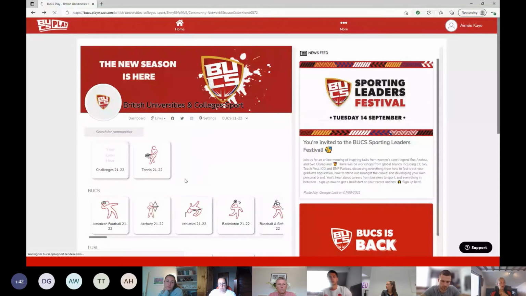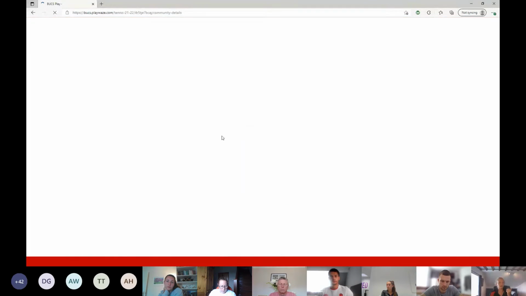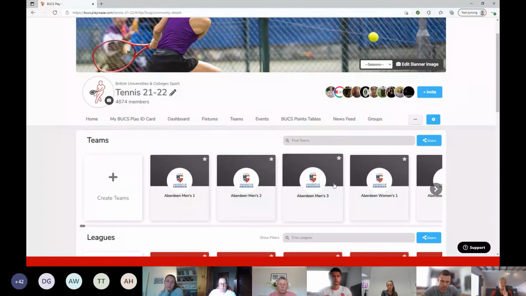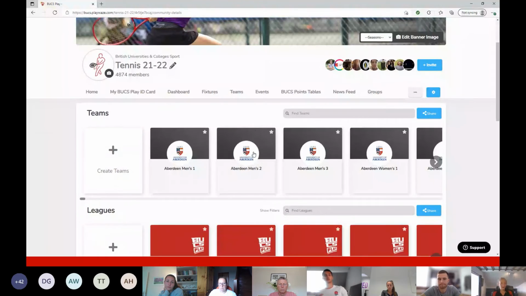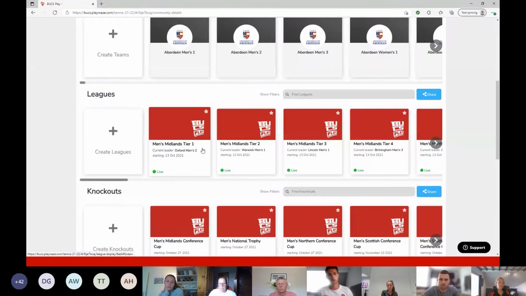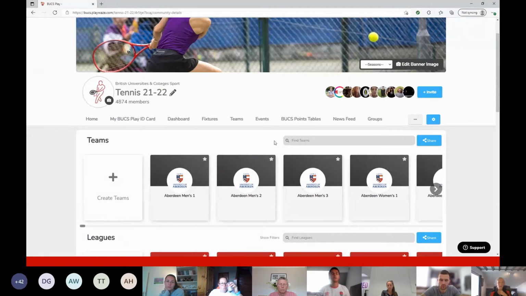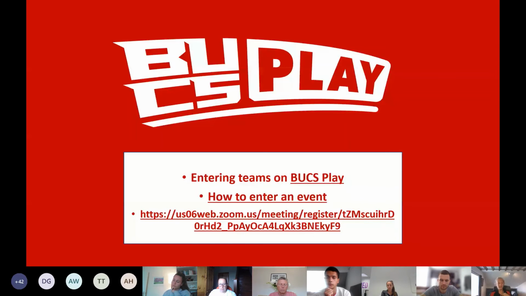So as you can see here, you've got all the different teams, you can view all the different fixtures, leagues, find out who won in previous years, you can find out match times. If you're a captain, you'll be updating fixtures, so maybe have a bit more of a role in using BUCS Play. But yeah, like I said, this will become your best friend. It can become quite difficult to navigate to begin with, but once you start using it more, you will get used to it. We do have an informative webinar on how to use BUCS Play. Here's the link here.